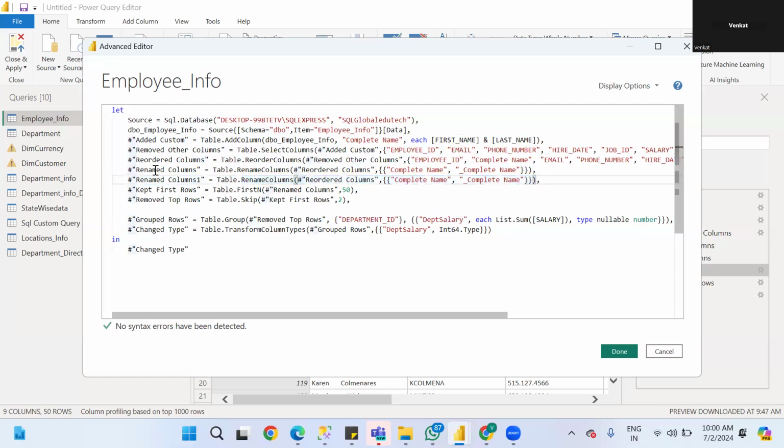So what is the step here? The previous output will be stored here, right? So we want to change here, in this step, rename columns. What I'm going to rename the columns as, so this is the output column and I want to give as full name.